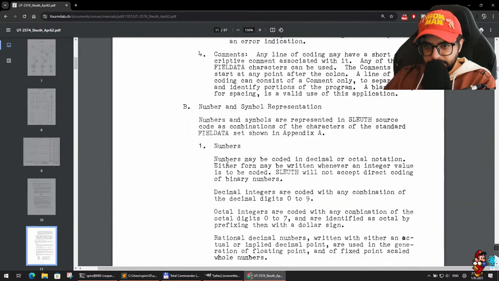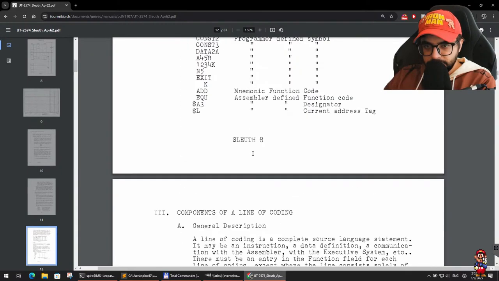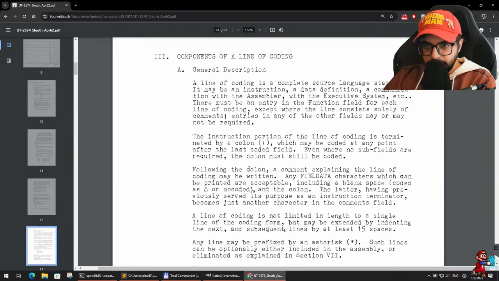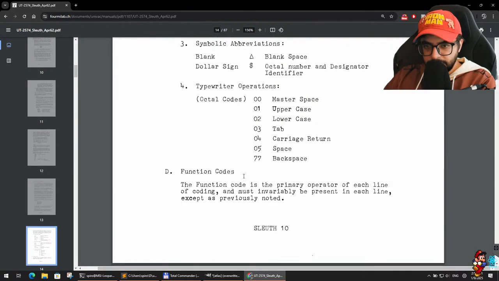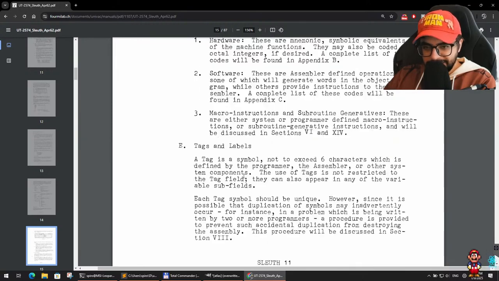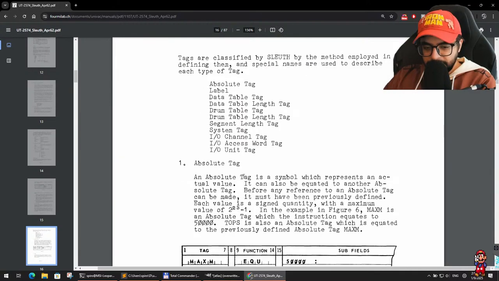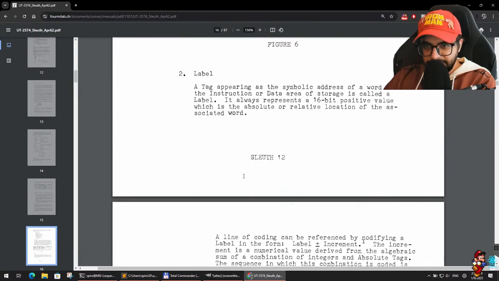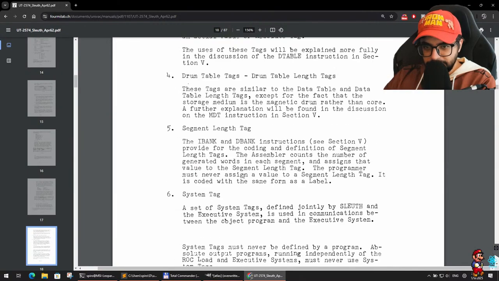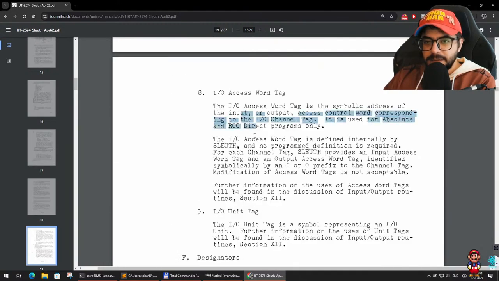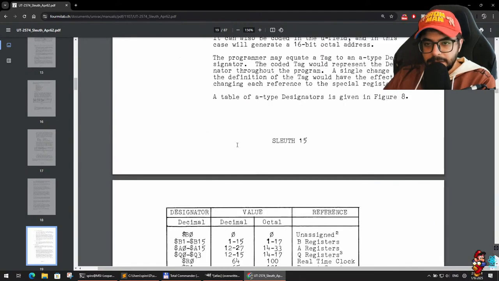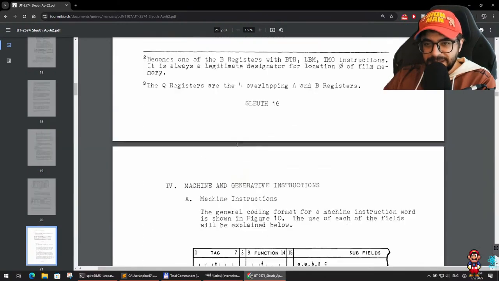Tag, label, subfields, yeah, comments, numbers and symbols. Following the colon, it's the next big thing. It's just as esoteric. I'm not even sure what this is supposed to do. Oh, you know what this is? Bro, do you know what we're looking at right now?